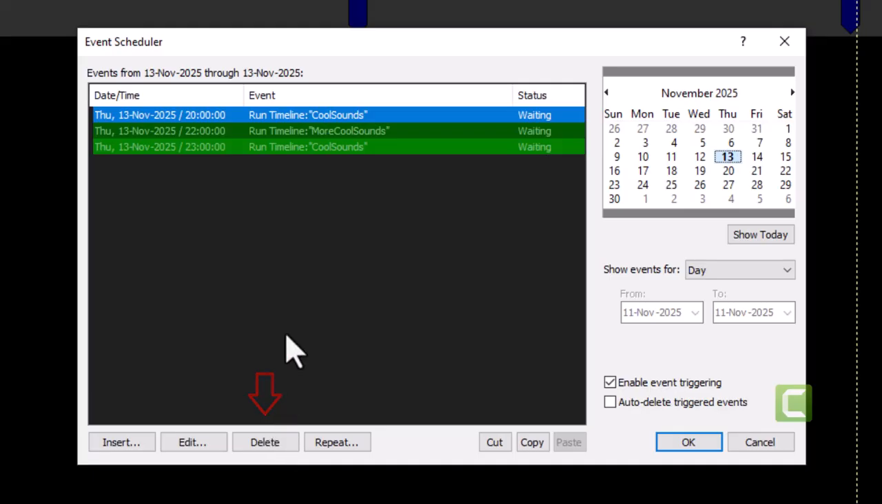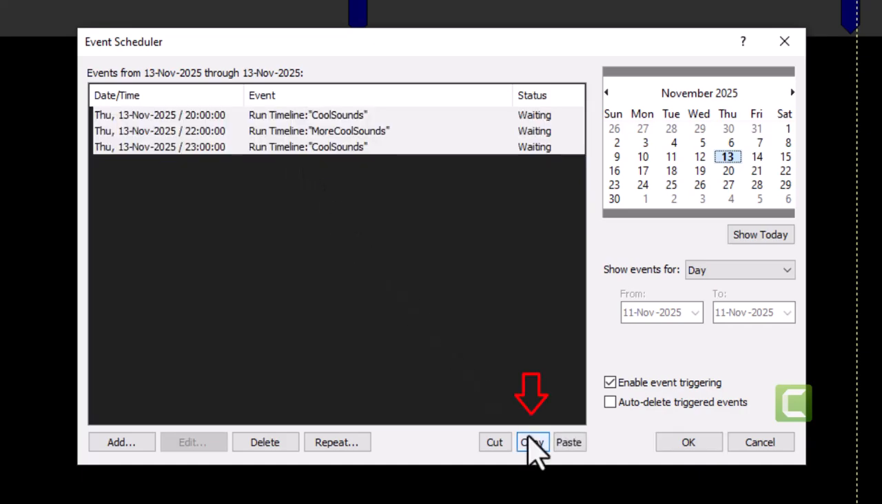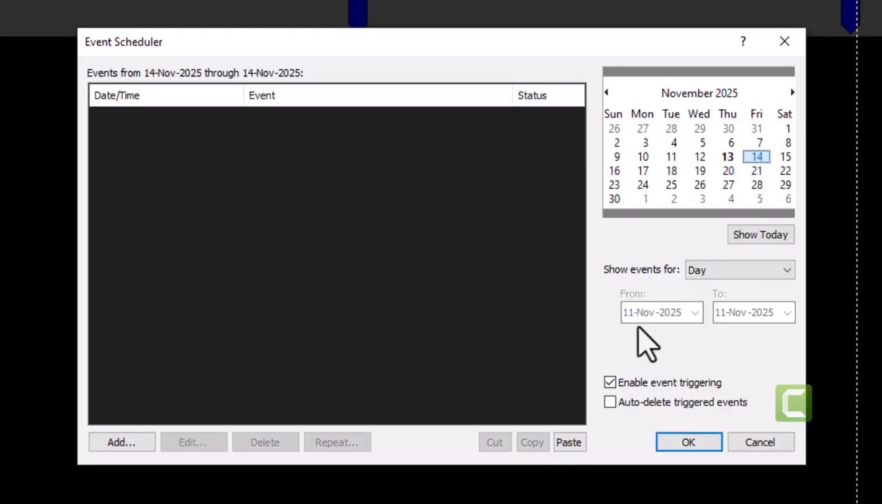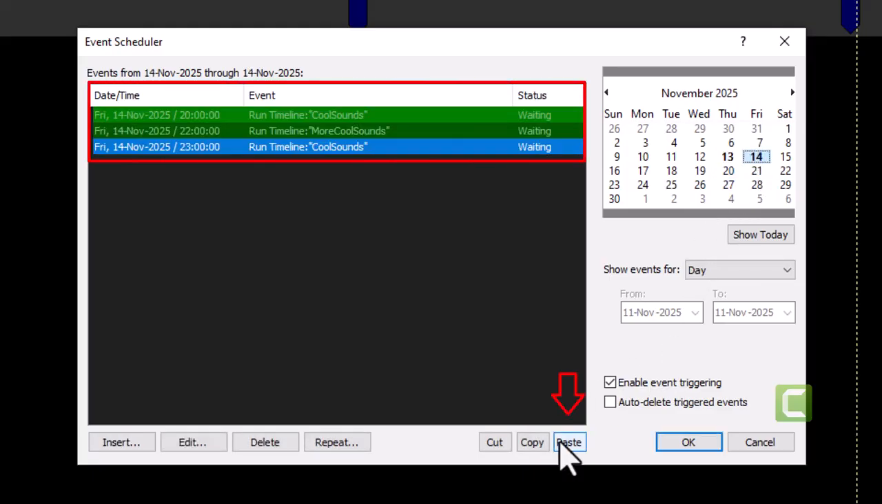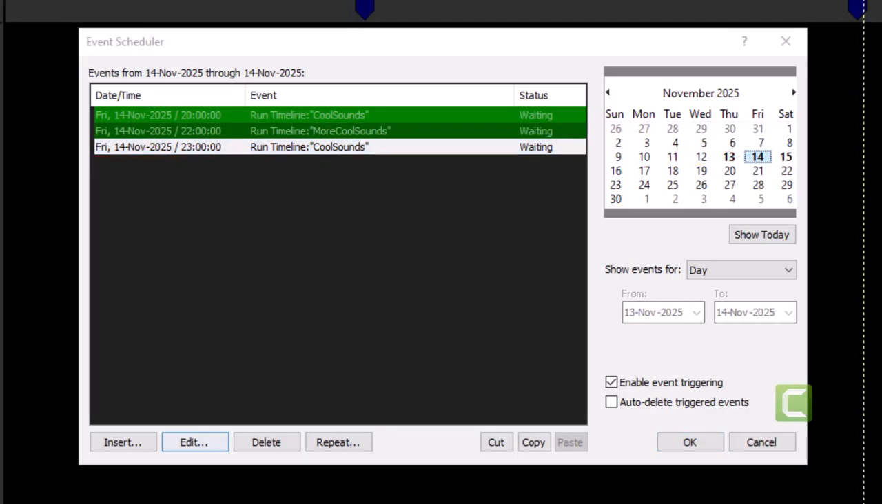To select multiple events in the list, just hold down the Control key on your keyboard while selecting. You can copy events by first selecting them and clicking Copy. Then click Paste to add the copied events to the schedule. The pasted events will keep their original times, but the date will reflect the date currently selected in the display calendar here.